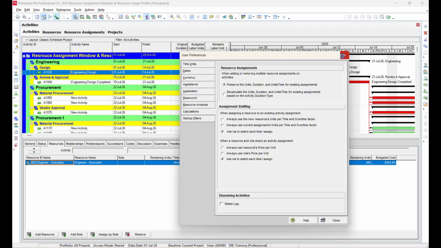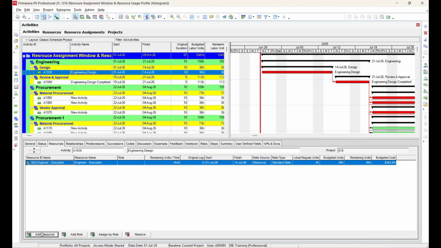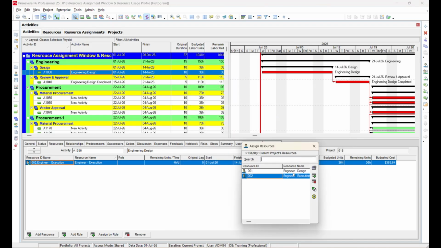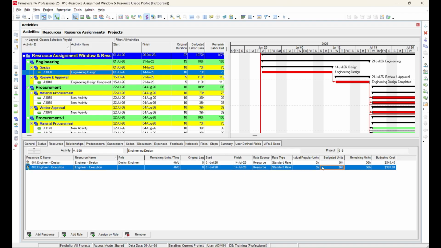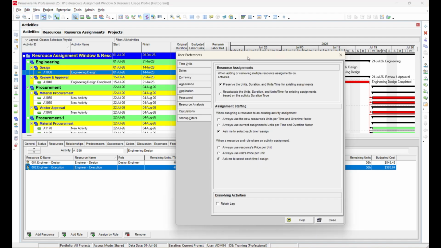Now, we are going to add another resource to the existing activity, assigning the Design Engineer resource. As you can see, the Design Engineer has been assigned 36 budgeted man-hours. There is no change to the existing resource assignment values in this example. The new resource is simply added with its own budgeted units.